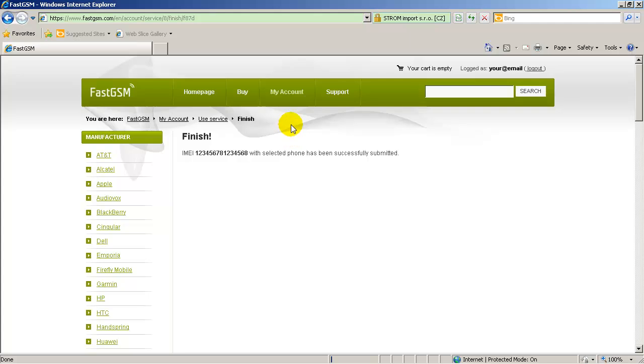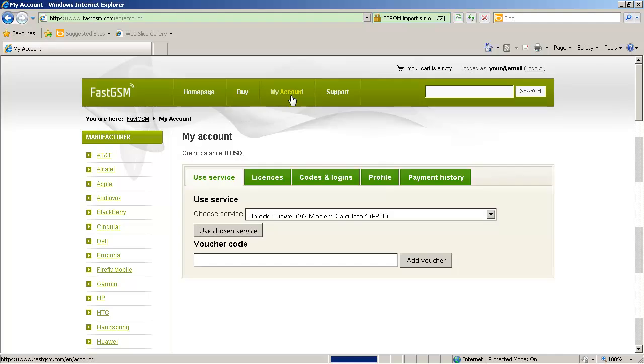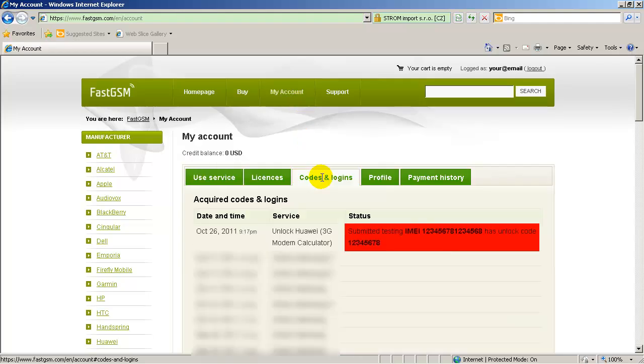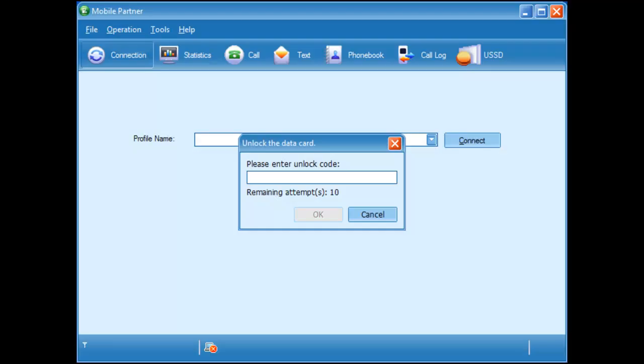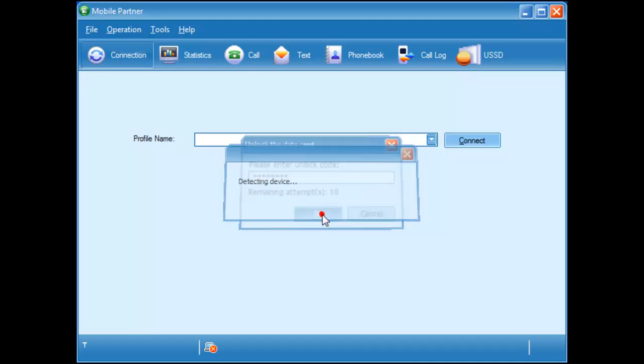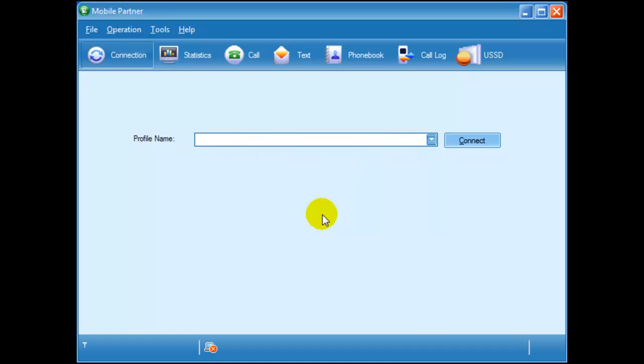Now I will ask you to wait until you received an email with your unique unlock code. Once you've received your unique unlock code, run Huawei Mobile Partner Software. Please make sure you use mobile partner software. So for example, if you use Vodafone branded software, it will not ask for your unlock code.